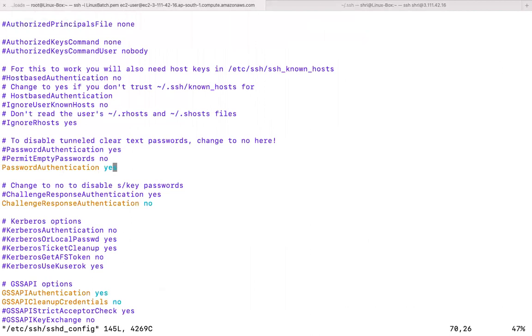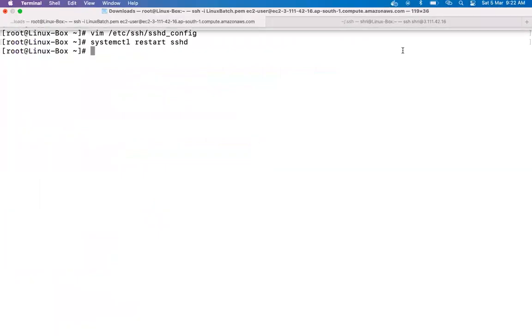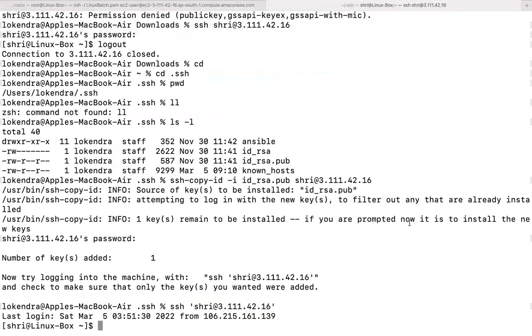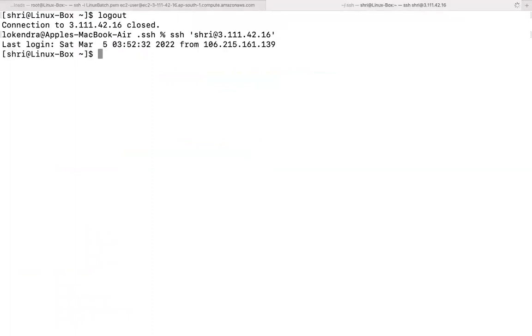sshd_config file, revert the changes, set it to no, restart the service, go back here once again, log out from the system, hit again, and you will be allowed to log in.